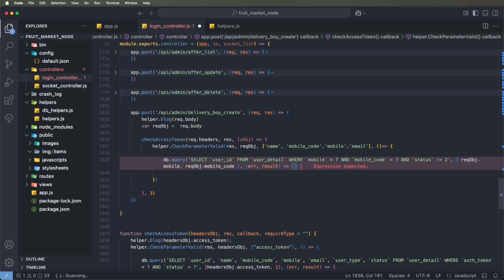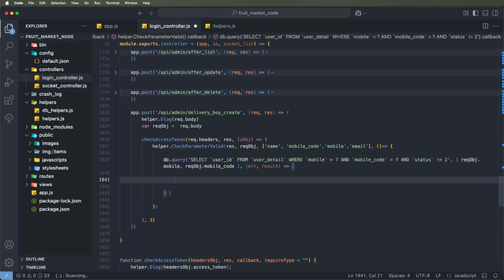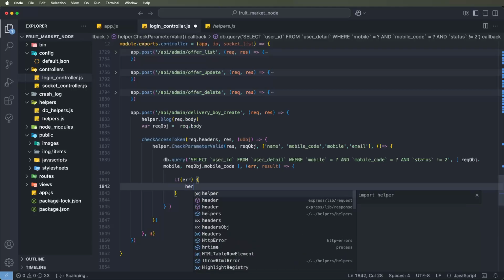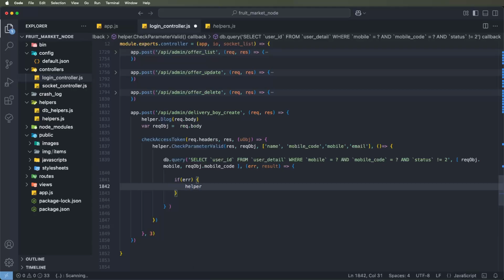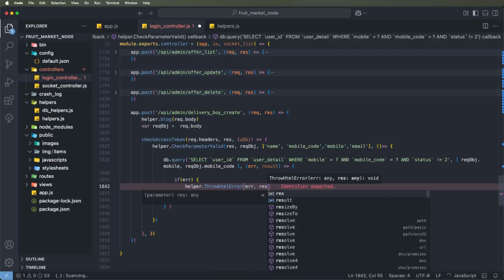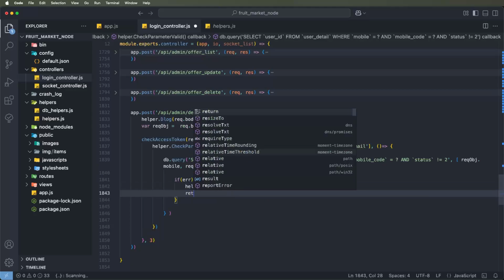If we find records inside, it means this number already exists in the database for registering other users. That's why we should not give access to create the account. We need to return the error message. Now first of all, if we get any errors, then throw the HTTP errors, and we need to write the errors and response, and return this.